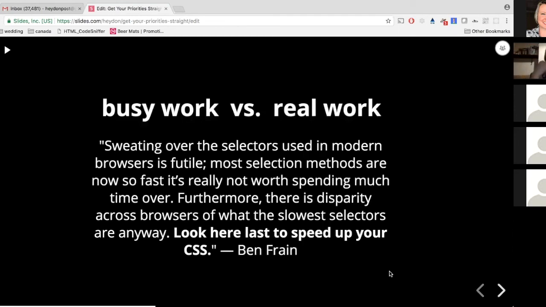So much time and energy has been put into thinking about CSS selector performance and studying it and worrying about it. Ben Frame did a study not so long ago, which more or less just concluded that in modern browsers, if there was ever a problem, even in older browsers, that now it's really not something that you would care to worry about. There are bigger fish to fry, or bigger priorities to have. And yet we still continue to study it and worry about it and write blogs about it.